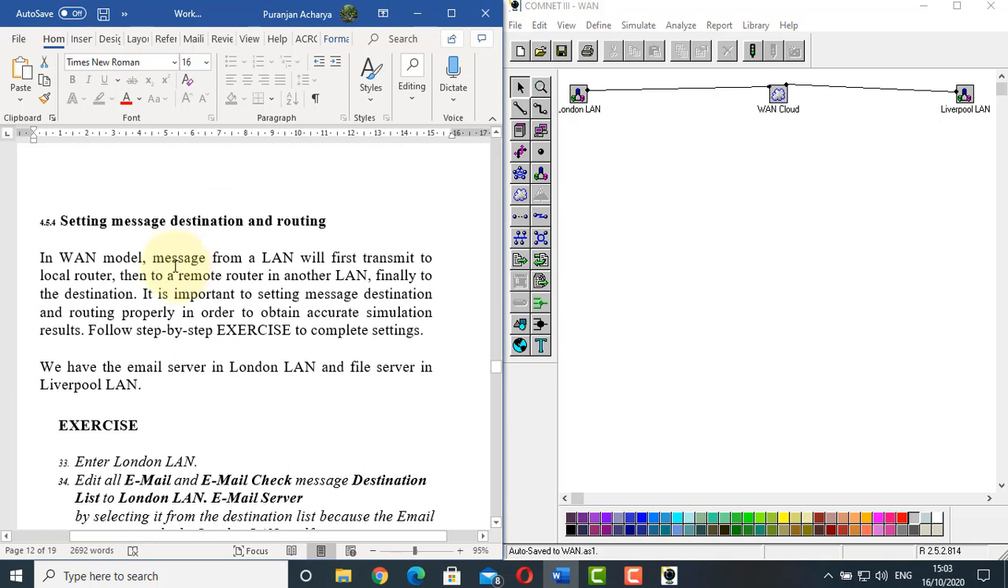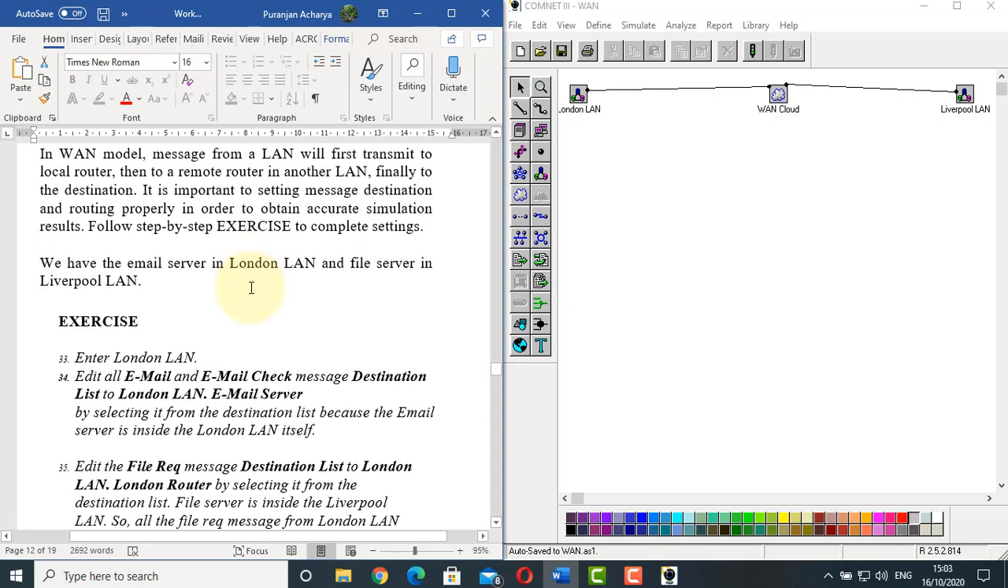Now it's time to set the message destination and routing feature. In a WAN model, a message from a LAN will first transmit to the local router, then to a remote router in another LAN, and finally to the destination. It is very important to set message destination and routing properly in order to obtain accurate simulation results, following the step-by-step exercise which is given right here.